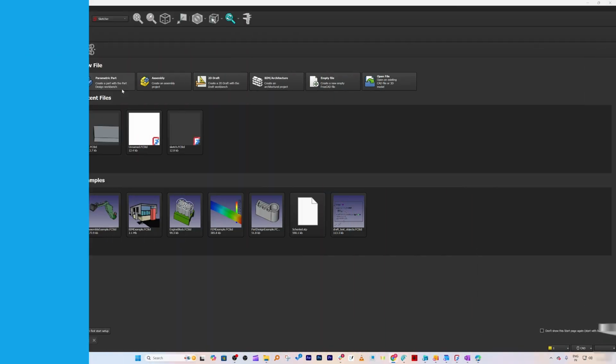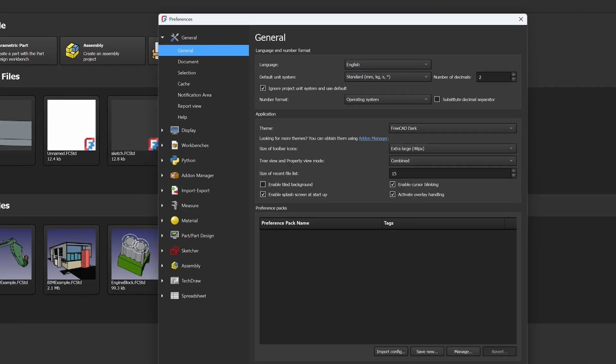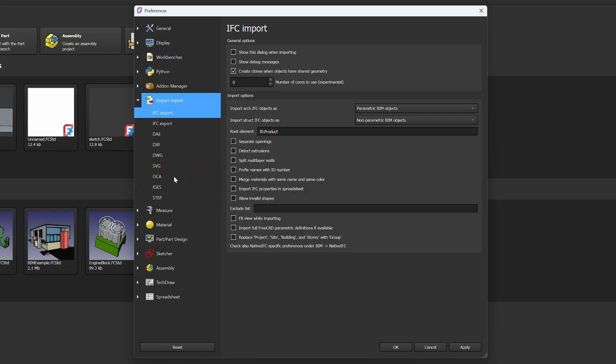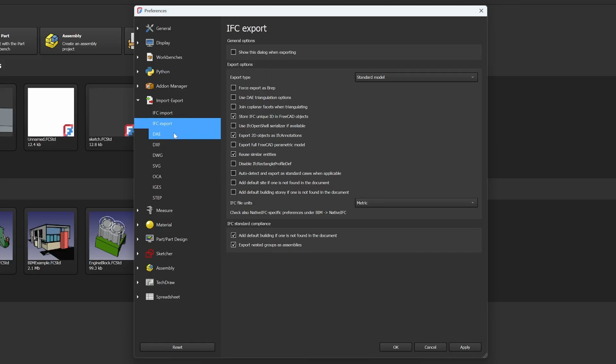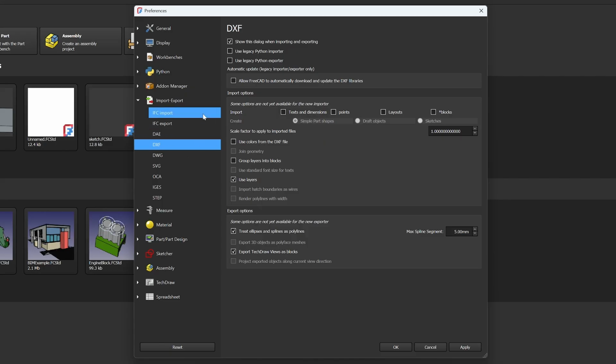For that, let's go here to Edit, then Preferences, and then here we need to go to the Import and Export option. So let's click on it. Now here you can see you have got the option to customize all these formats. So for example, here we can see the following customizations available for just DXF.